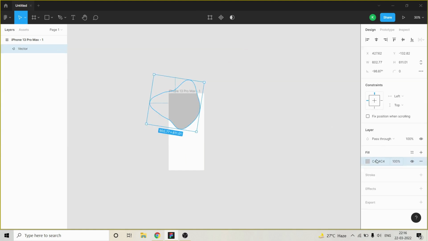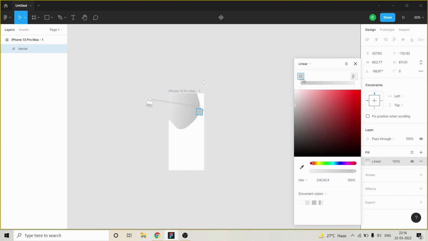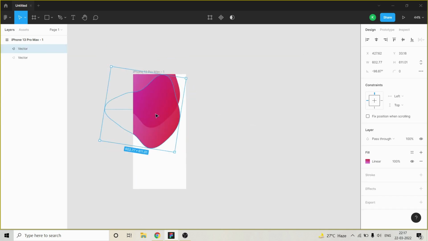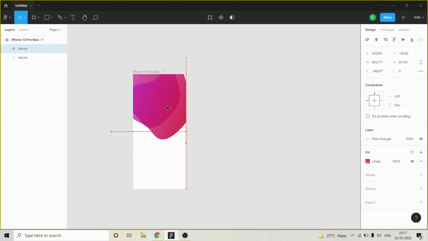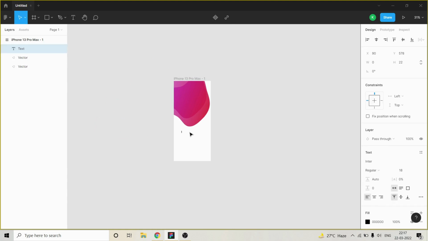I'll give it a color, a gradient, so linear, and then over here I'll take red, and over here I'll take pink, and I'll do something like this. Great, looks nice. And then I'll just copy this one more time like this.